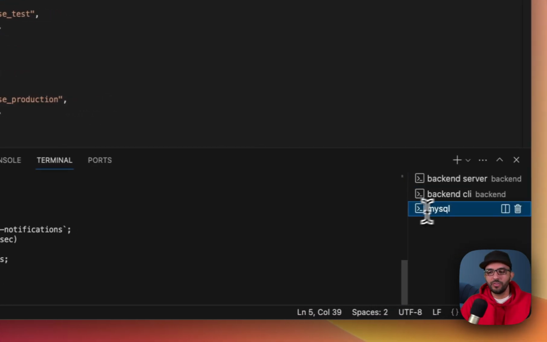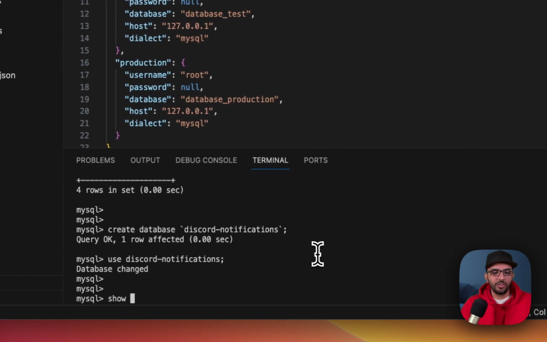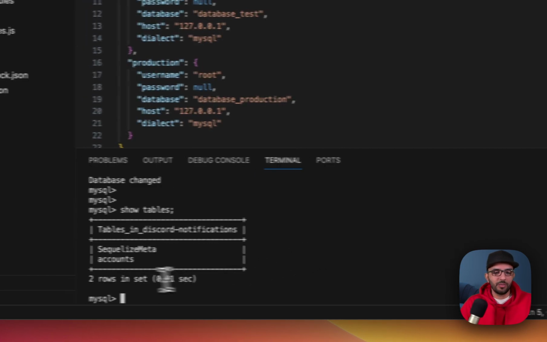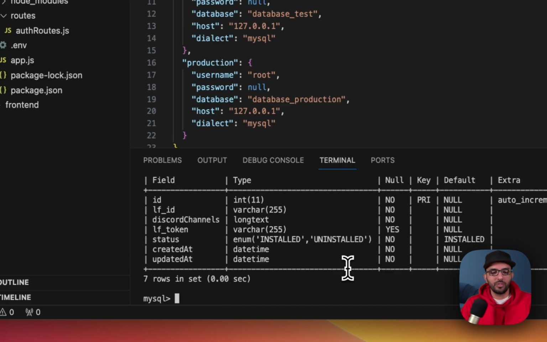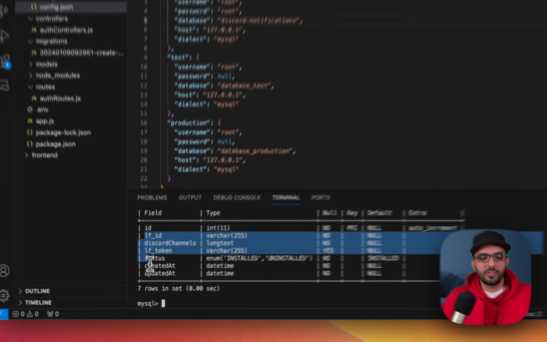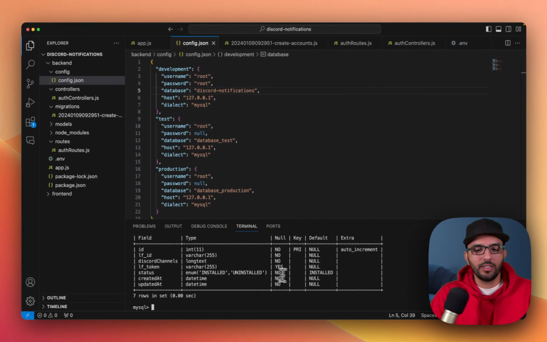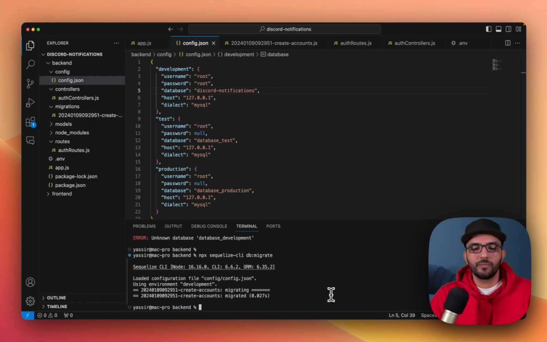Perfect. So now if we go to MySQL and do show tables, we're going to see that we have accounts table. Now if we describe the accounts table, you can see that it has all the columns that we need and they're all correctly set up. All right, so now we need to create a model for the account. The model is a JavaScript file that represents an account and that gives us access to some functions that make adding, removing, and updating accounts on a database super easy.